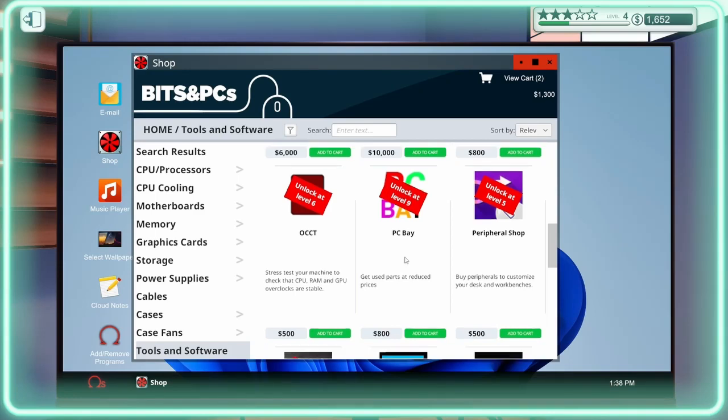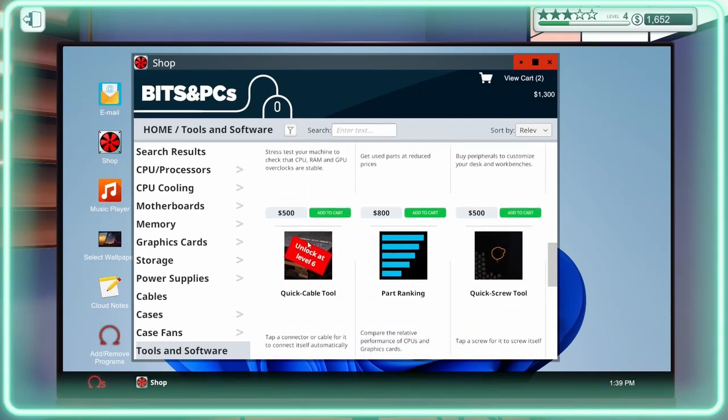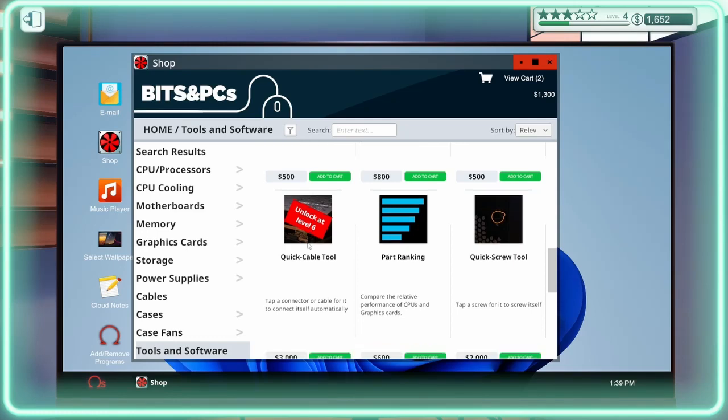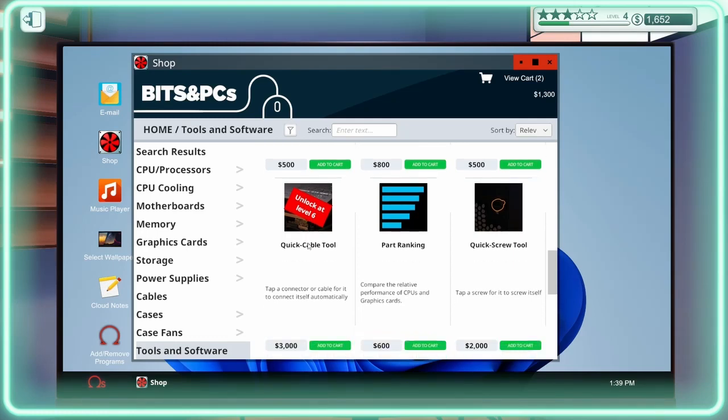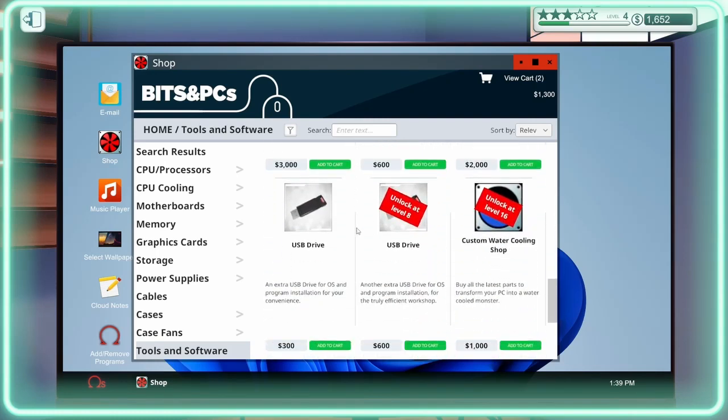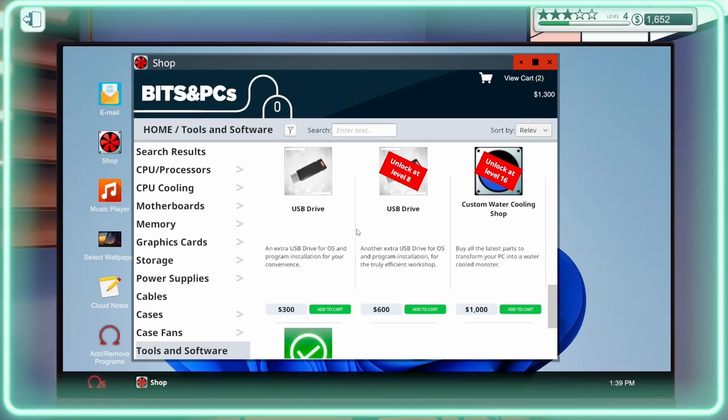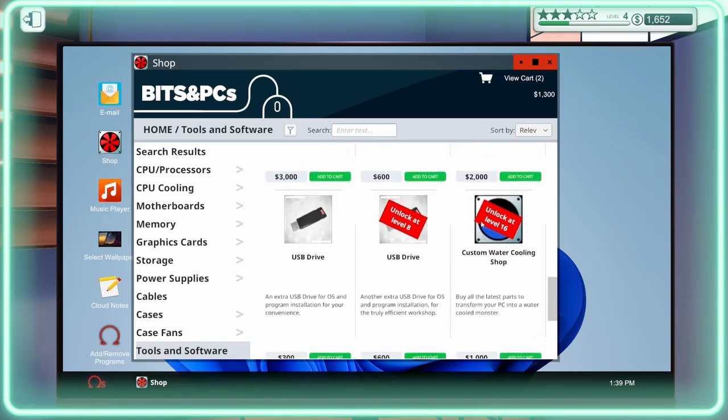That's good. At level 9, we'll be able to get used parts and reduce prices. And then we can do overclocking, and we can do stress tests at level 6. That's good. Then once we get to level 16, which is going to be a long way off yet, we can open the custom water cooling shop. So that'd be handy.